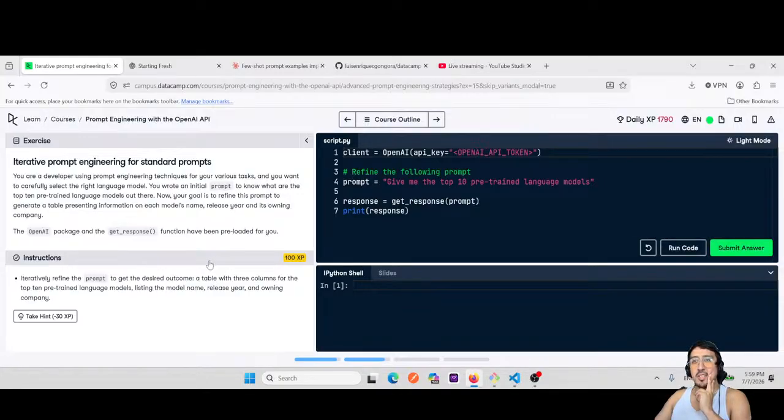Okay, iterative prompt engineering for standard prompts. You're a developer using prompt engineering techniques for your various tasks, and you want to carefully select the right language model. You write an initial prompt to know the top 10 pre-trained language models out there. Now your goal is to refine this prompt to generate a table presenting information on each model, their release year, and owning company. Refine a prompt to get a table with 3 columns for the top 10 pre-trained language models, listing the model name, release year, and owning company.